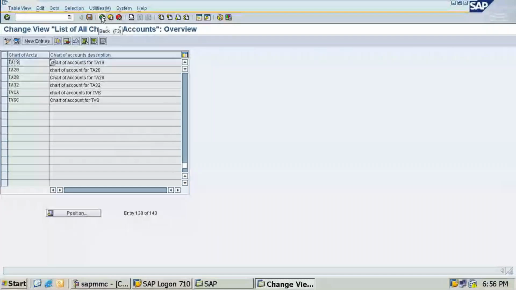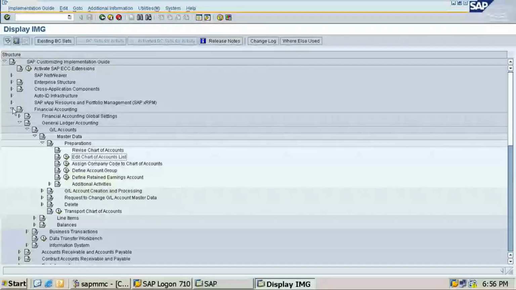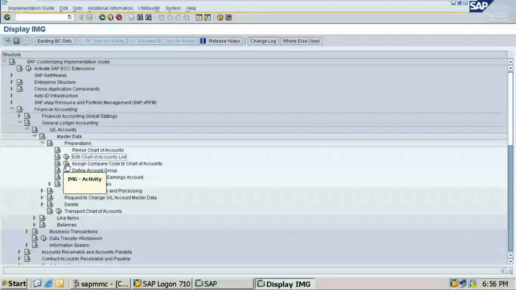Okay, now to assign also we need to click on positions. Now I am going to assign this chart of accounts to company code. Path is same as it is, students: financial accounting, general ledger, GL accounts, master data, preparations, and assign company code to chart of accounts.